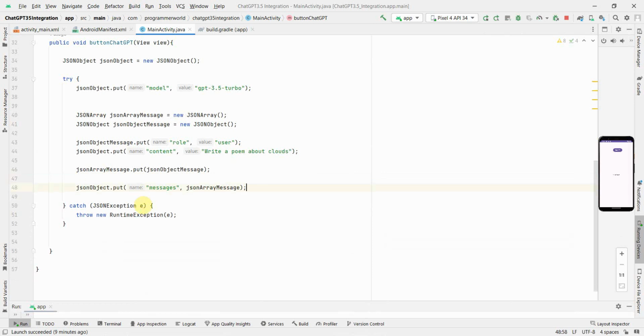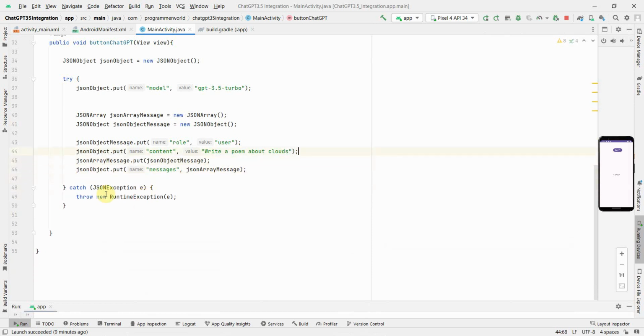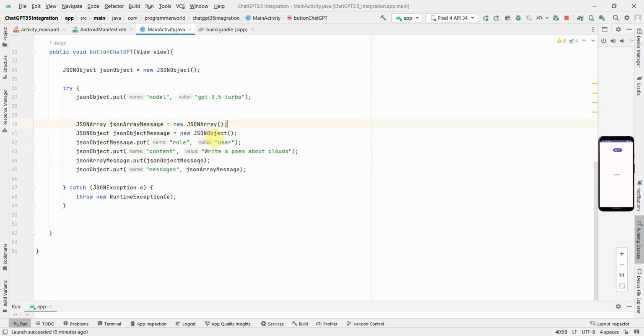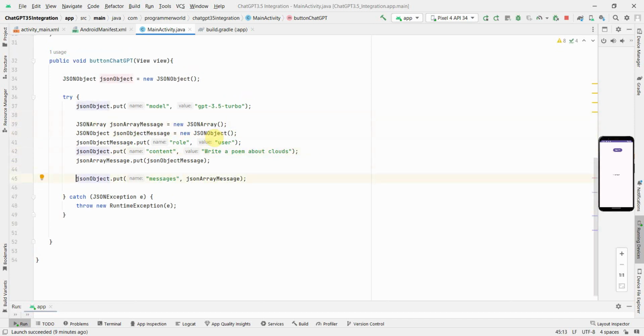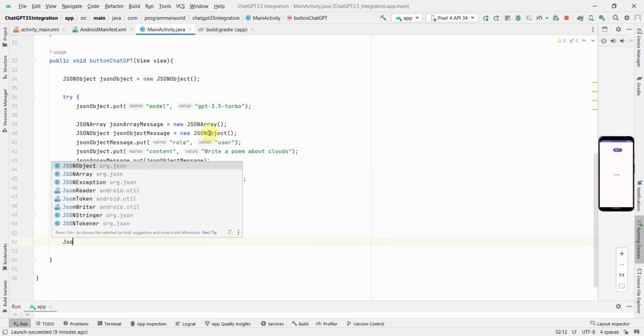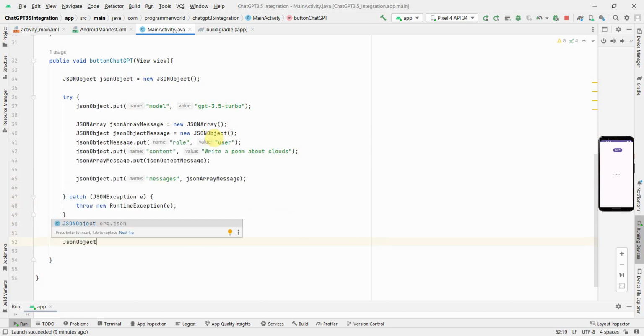Perfect. So now once we have it, yeah, we have the model, we have the message created. So I think that's all I need. Now I can proceed with the request over here. So if I go out and create something called JSON object request.